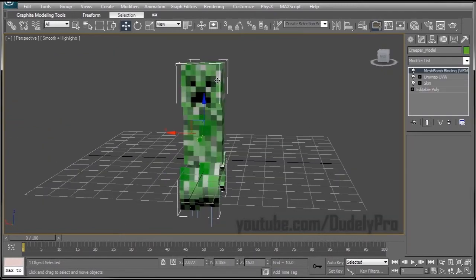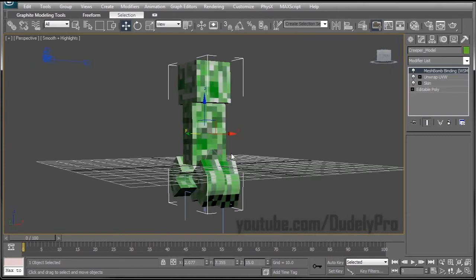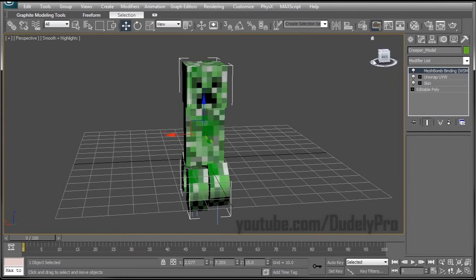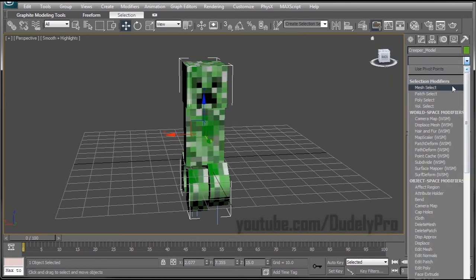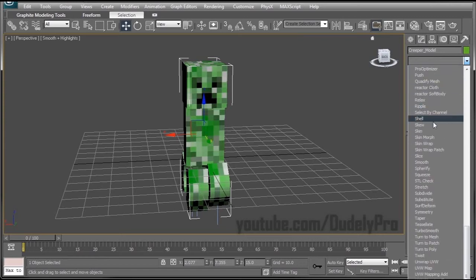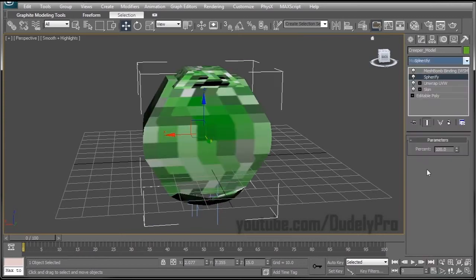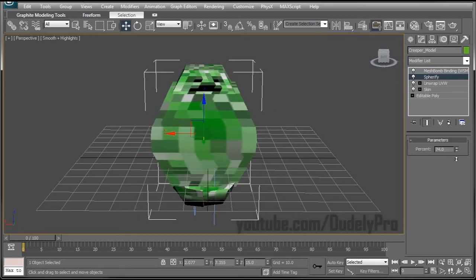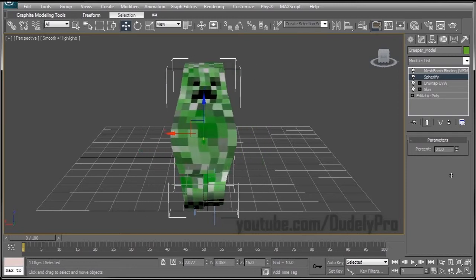All we want to do is select our creeper's skin, not the bomb or any of its bones, just the creeper model. And then we're going to make sure we're in our Modify tab and drop down our modifier list. And you want to look for Spherify. Go ahead and click that. And as soon as you select Spherify, our character immediately balloons up and looks like he just ate Jabba the Hutt. So that's a little too much. I guess you can go with that much if you want. But I just expanded him about 30.